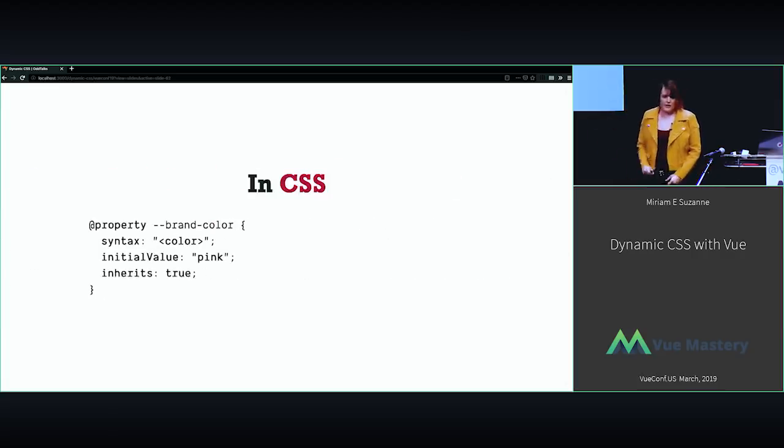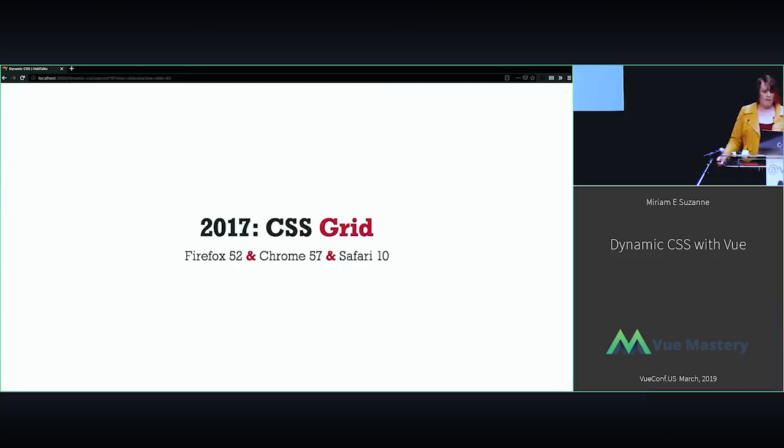There's also a proposed syntax for doing it directly in CSS, which I'm very excited about, but this is not implemented anywhere. So there's some cool things coming that we don't have yet, but let's play with what we do have. I'm going to introduce Grid first before I go into some of these demos.